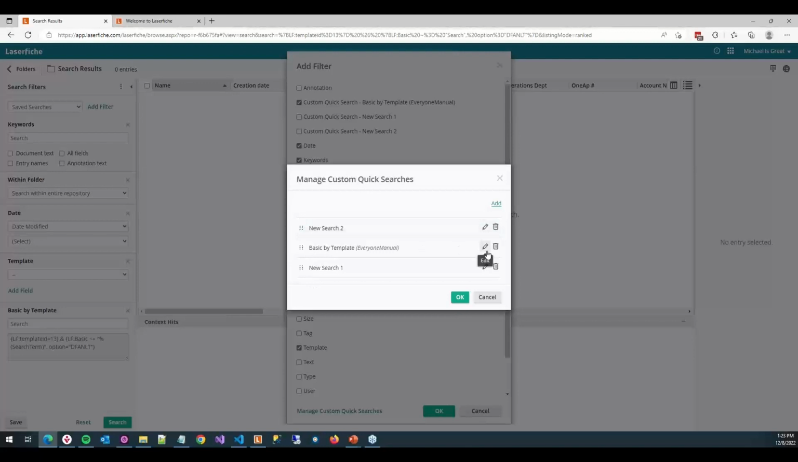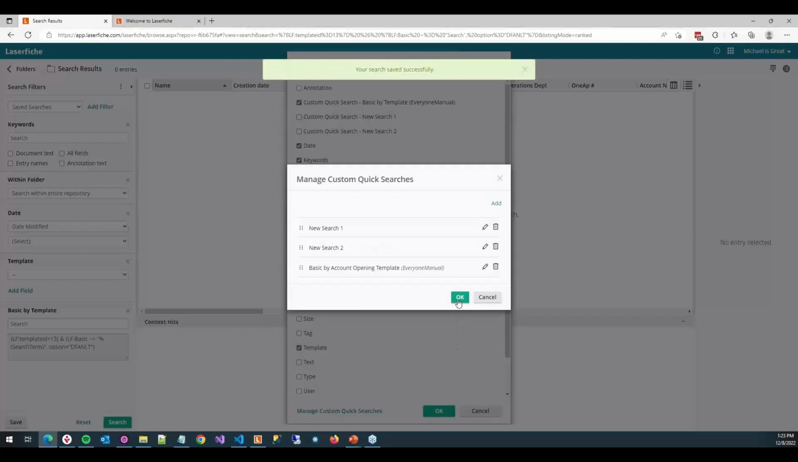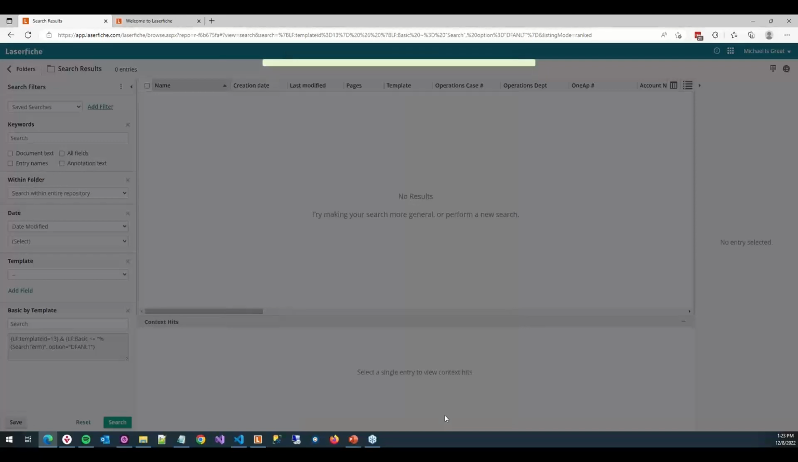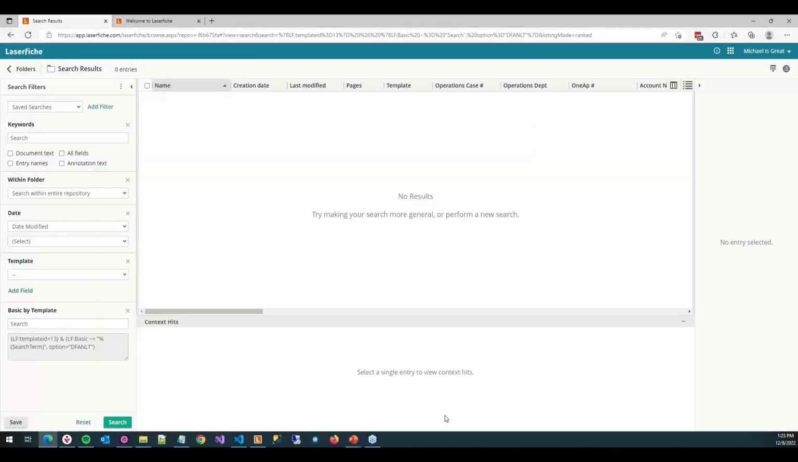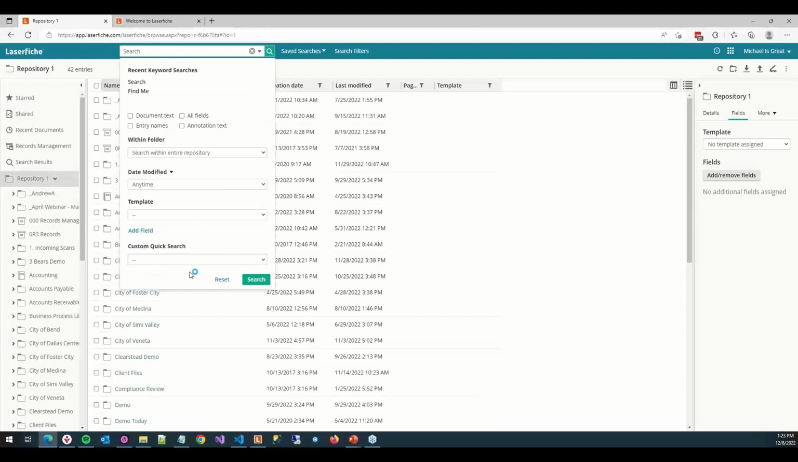If we wanted to edit our saved search, so for example, we can rename this to be by our account opening template to make this a more descriptive name for our end users, and save our changes. After making our changes, we can go back to folders to display our search. And under custom quick search, we can then see that our search has been updated.